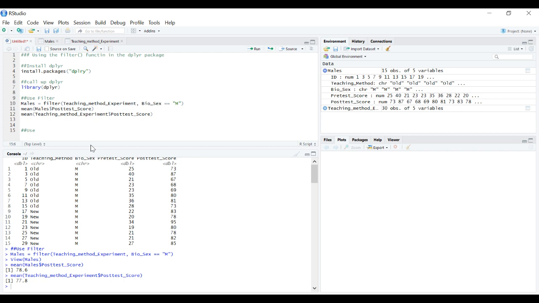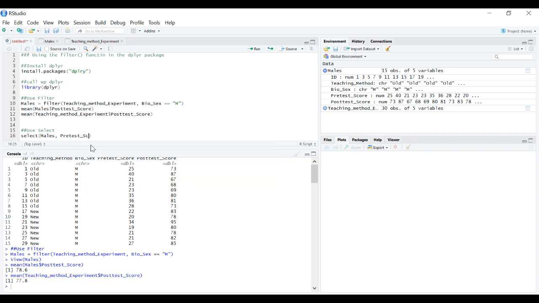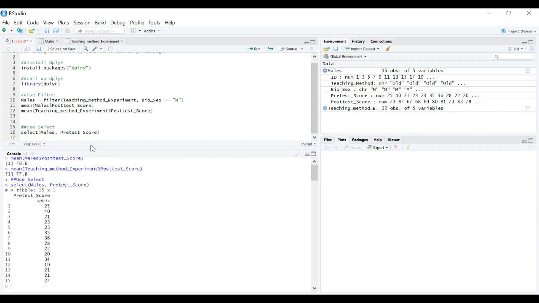Now you can also use what's called a select function. So maybe we only wanted certain columns. Same kind of general principle. It works roughly the same way. Function is select. First argument is our data frame. Let's say we wanted to use the males data frame. And let's say we only wanted the pretest score. Second argument is the columns that we want. And it gives us just that.